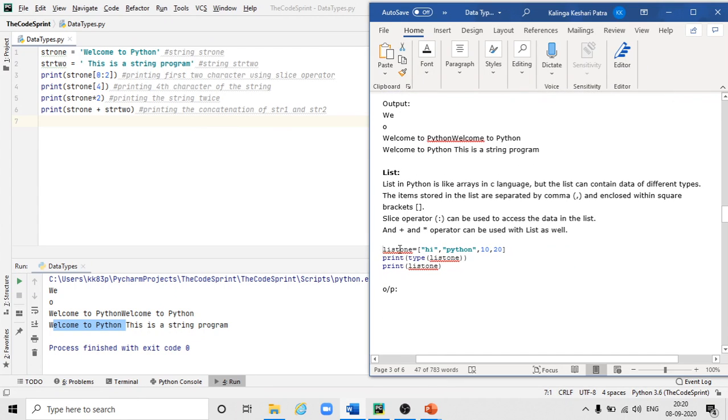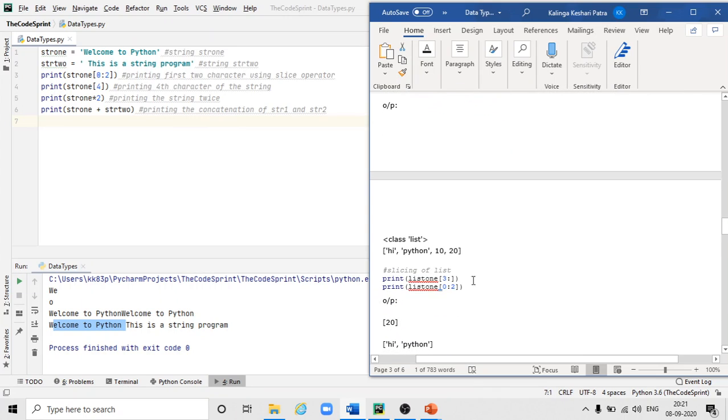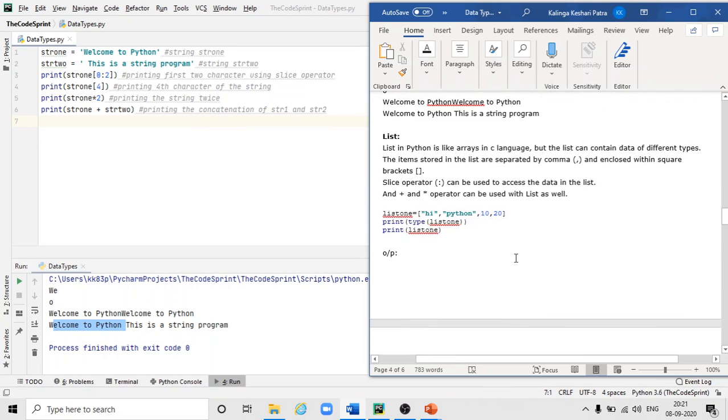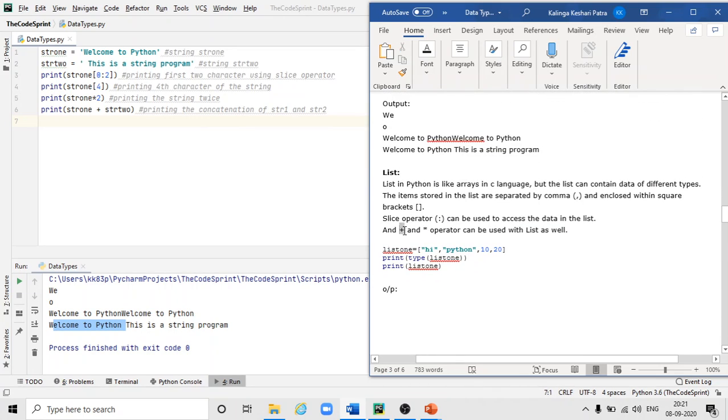So here is one example. All the elements are separated by commas, and it is enclosed within square brackets. So this is a square bracket and this is a square bracket. And then the slice operator. The slice operator can be used to access the data in the list. I have used it here, and we'll see one by one. Then the plus and asterisk, or multiplication, operators can be used with lists as well.